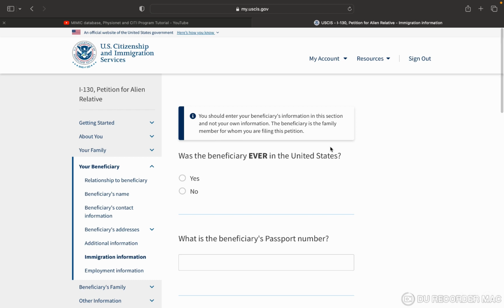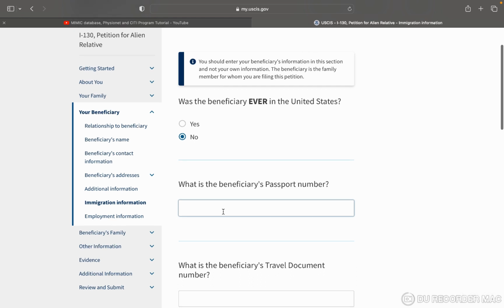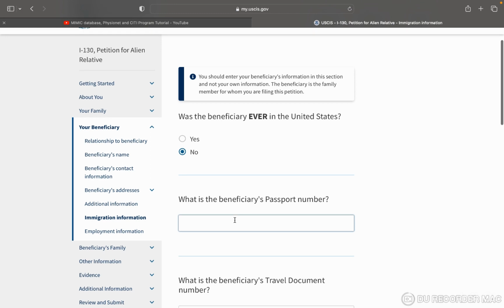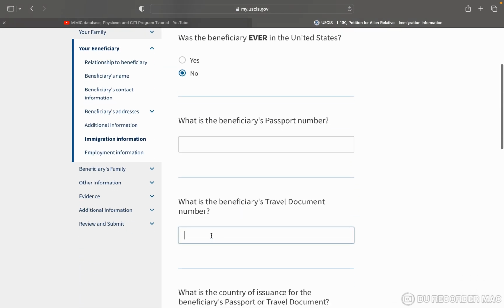Was the beneficiary ever in the United States? So click yes if your partner visited you already, or click no if never been to the United States. What is the beneficiary's passport number? So ask for that information from your partner and then type that in here. What is the beneficiary's travel document number? So travel documents is actually a record of your previous travel to the US, so leave it blank or put NA if you don't have one.